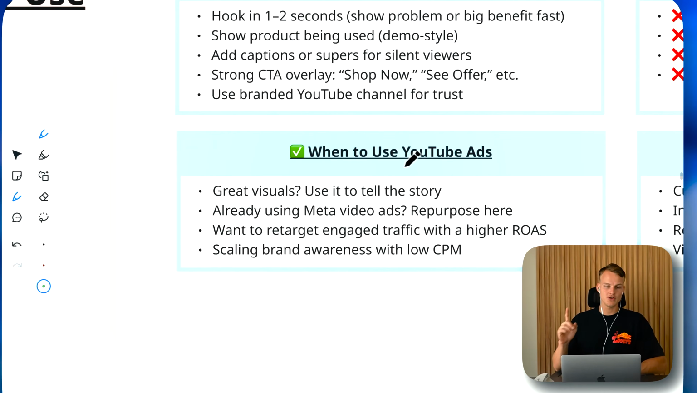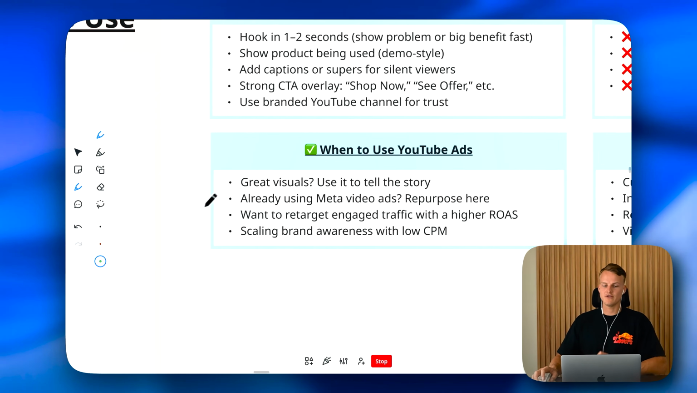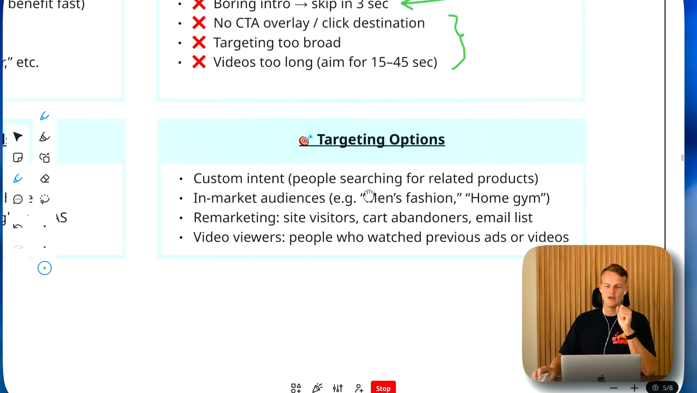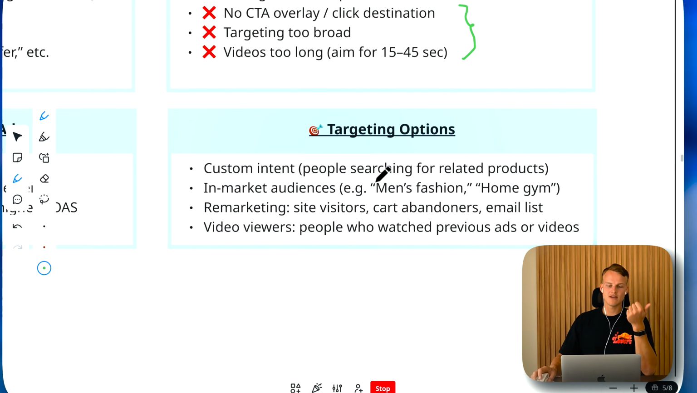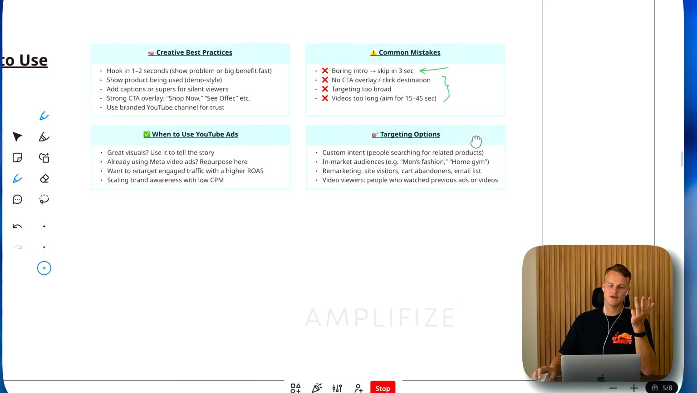But when to use Google YouTube ads is as follows. So if you have great visuals, use those to tell the story. If you're already using Meta video ads, you can repurpose them on YouTube within Demand Gen or YouTube specifically. If you want to retarget engaged traffic with a higher ROAS, use YouTube. And if you want to scale brand awareness with a low CPM, use YouTube. The targeting options are custom intent, in-market audiences, remarketing, and video viewers, right?